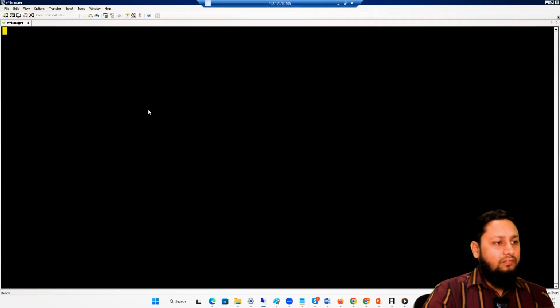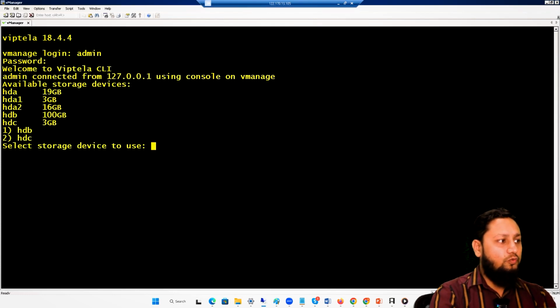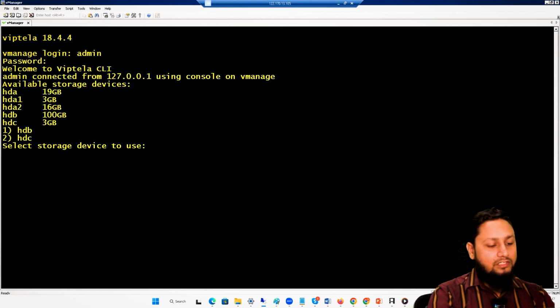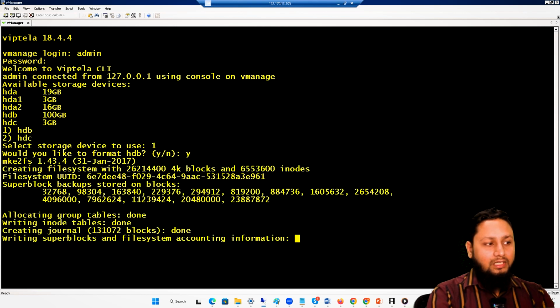So first, let us boot the vManage. I told you in the last session that when you boot the vManage for the first time, it will ask you for formatting or using the hard disk. Which hard disk do you need to use? You need to use the first one, that is 100 GB. It will ask you, do you want to format the hard disk? Say yes. Now it is formatting the hard disk.